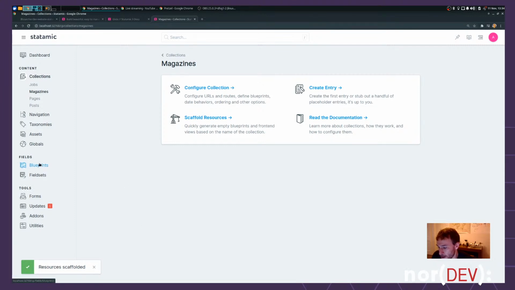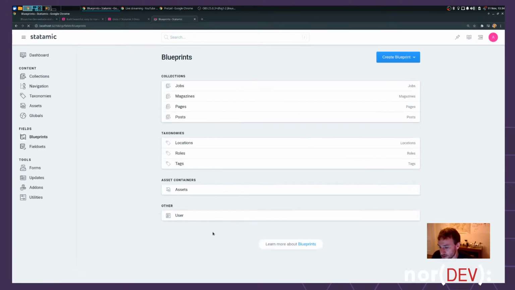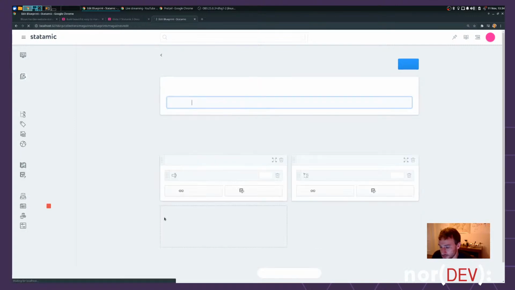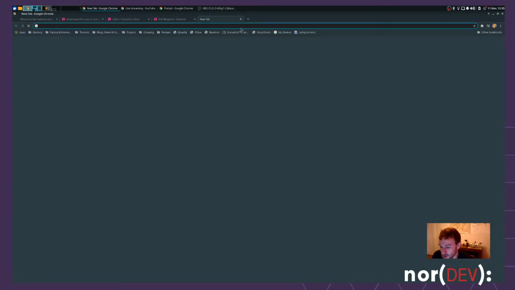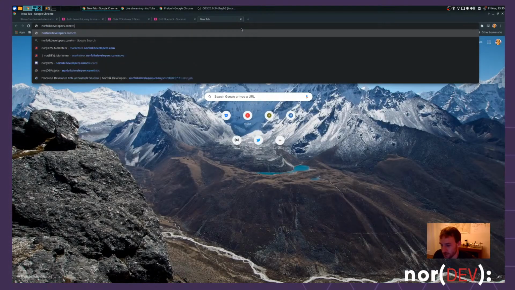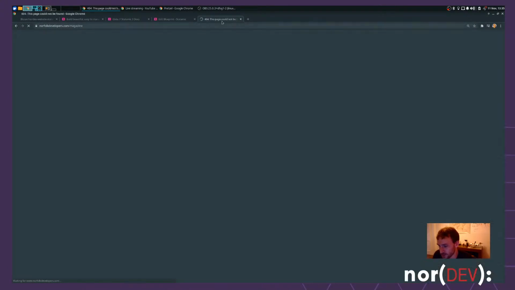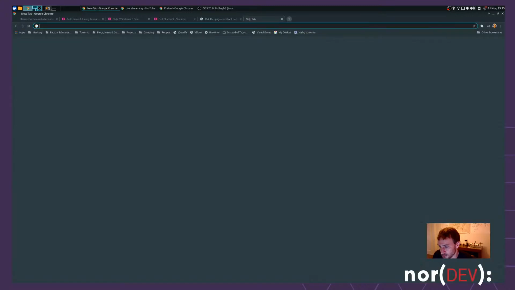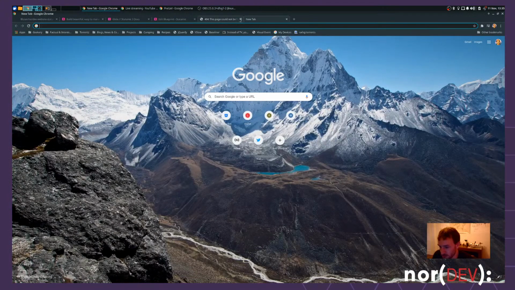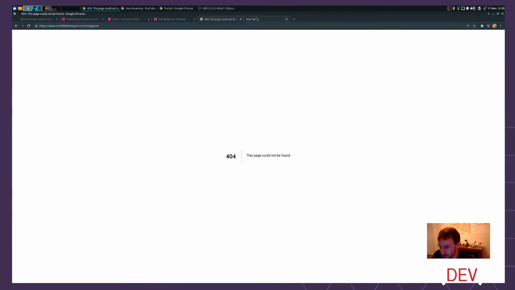And we'll drop over to blueprints, into magazines. Let's see what we need. So over at Norfolk Developers, I don't know why I closed it. Ability to click up here anymore? No.